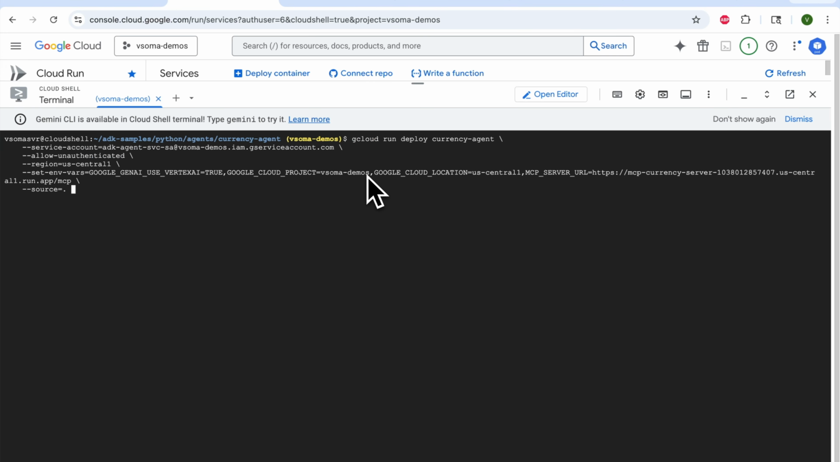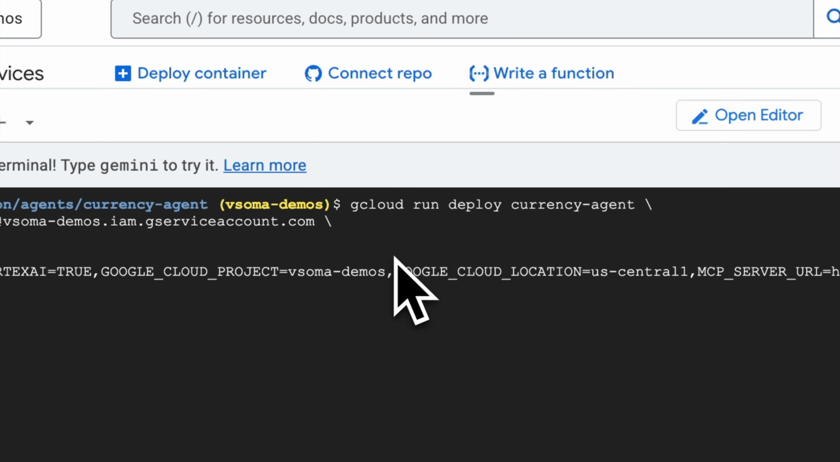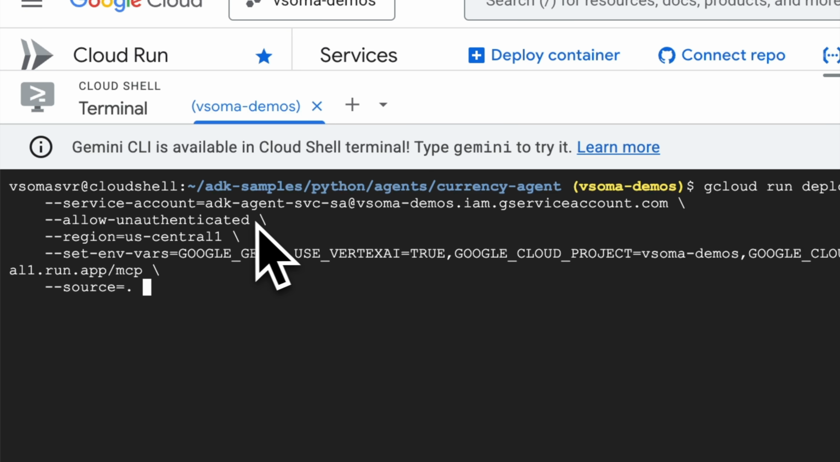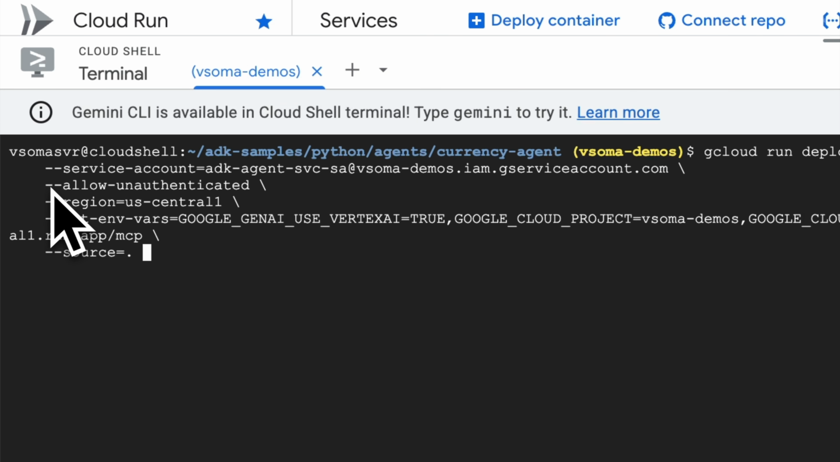All right, here is the gcloud command to perform the deployment onto Cloud Run. So we have seen this in the previous session during the deployment of the MCP server. Here this is creating a service called Currency Agent, and that's the service account that's going to be used by the agent. We're going to be accessing it using the browser without authentication enabled, and the region us-central1 is where it's deployed, and a few environment variables that this agent uses.